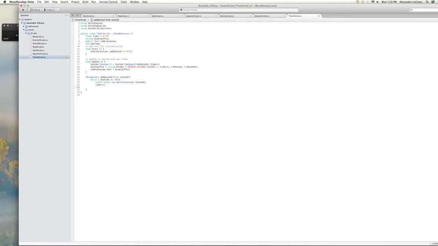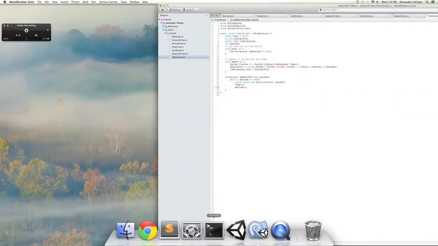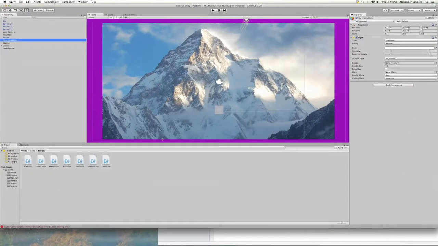And we want to also change our max time. We want to add that so that this doesn't keep going on forever. So in timer script, let's open up Unity. Open up Unity like that.